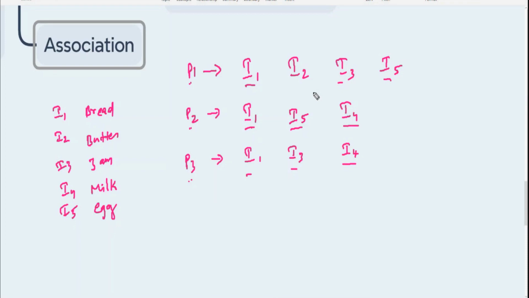So likewise, I will start creating groups. Person 1 and person 2 means bread and egg. Person 1 and person 3 means bread and jam. Person 2 and person 3 means bread and milk. Like this, I will create groups. Then I will perform some analysis. Before performing the analysis, we look at where these products are placed.